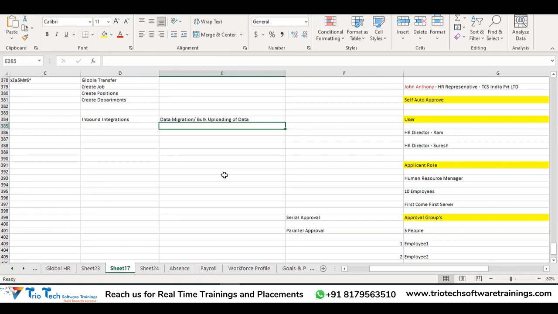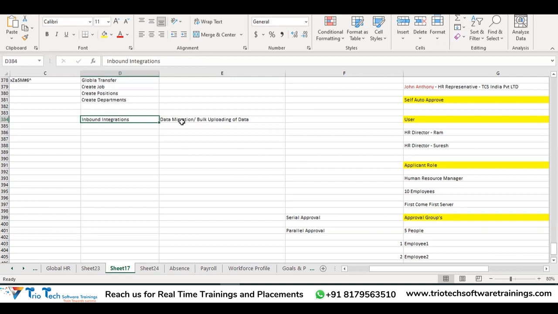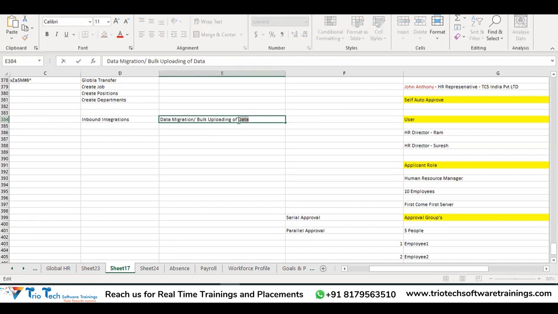So that is what inbound integration is. Inbound means, from outside the system, any data that you want to bring into the Fusion system is called inbound integration. Nothing but the data migration or bulk uploading or mass uploading of data. What data? It could be any data across any module, any business object you take.